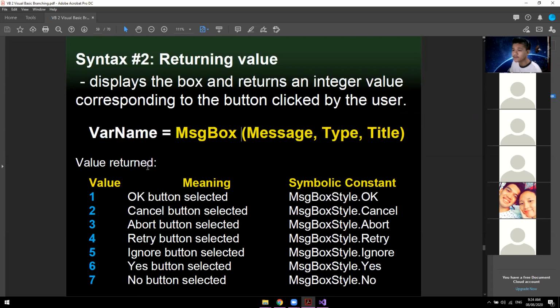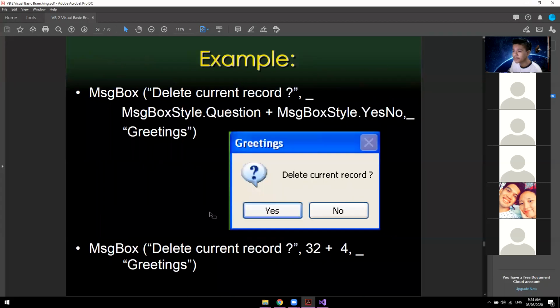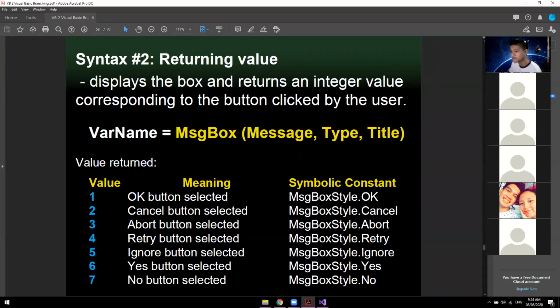Okay? So, ito yung mga value return. So, number 1 is just okay. So, number 2 is cancel. Number 3 is abort. 4 is retry. 5 is ignore. Yes is 6. No is 7. So, depende kung ano yung nilagay mong option dito. So, this one is 1, 2, 3, 4, I guess. 5, 6, 7. So, pwede ka mag-refer mismo, dito rin mismo. So, 1 is okay, 2 is cancel, 3 is abort.